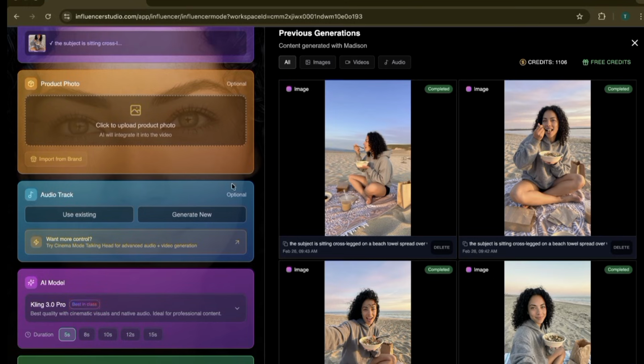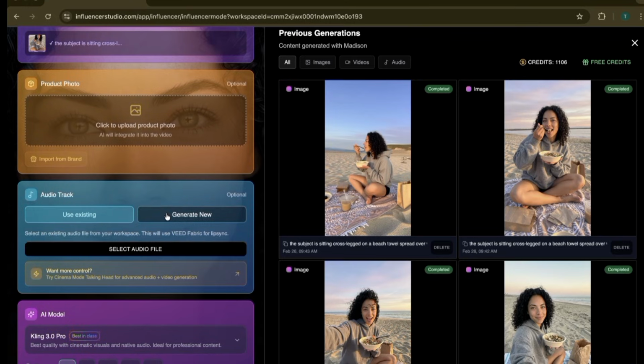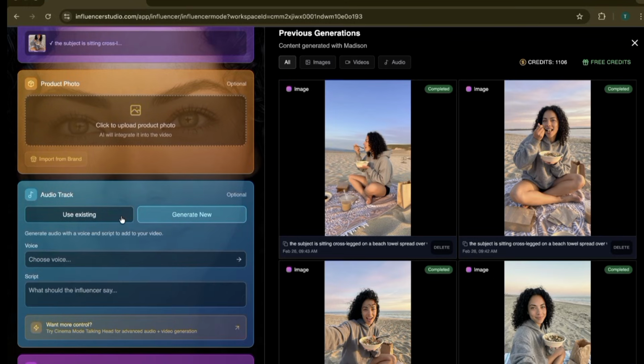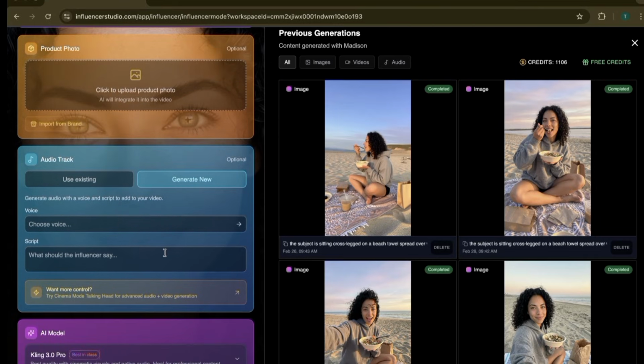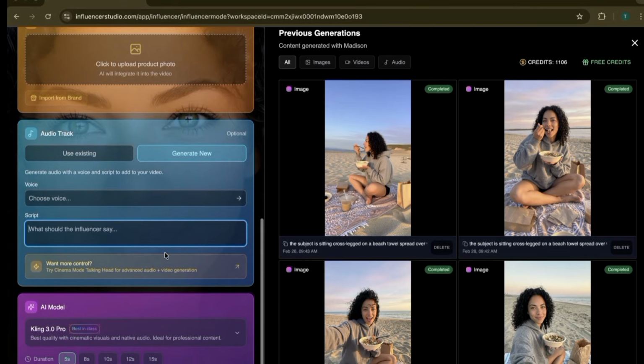You even have the option to add an audio track. You can use an existing one or generate a new one. I'll select Generate New and paste my script. This allows the influencer to speak in the video.